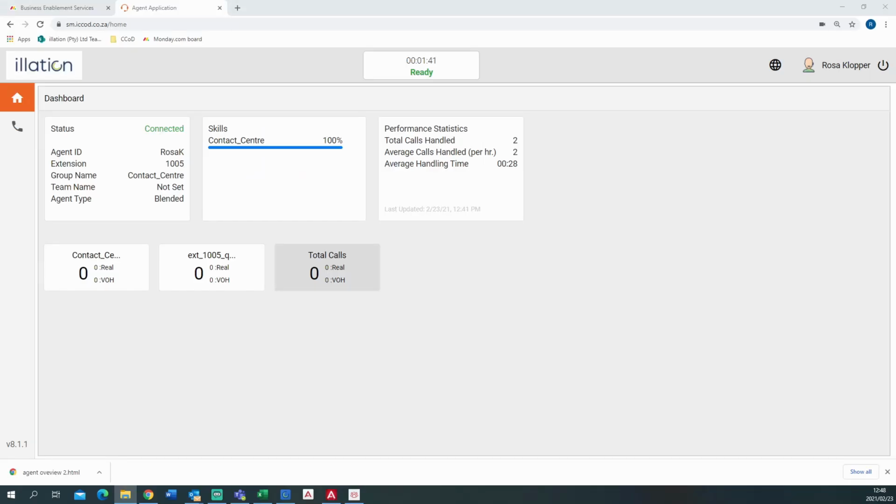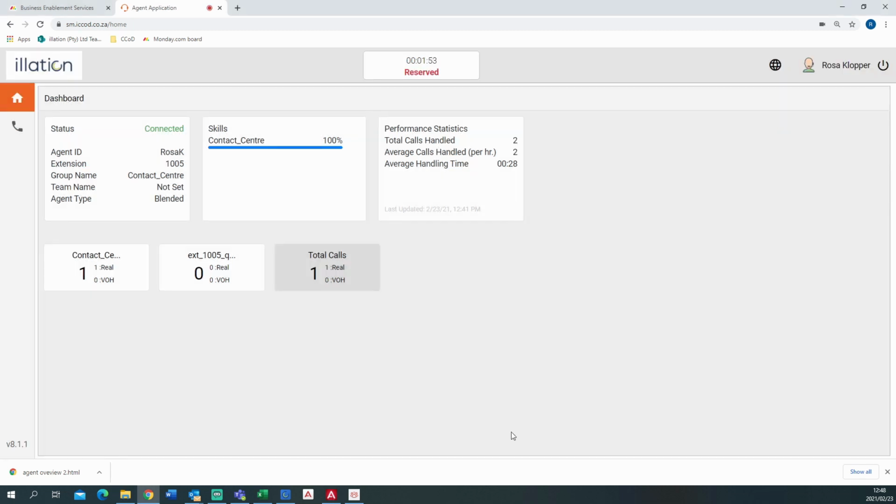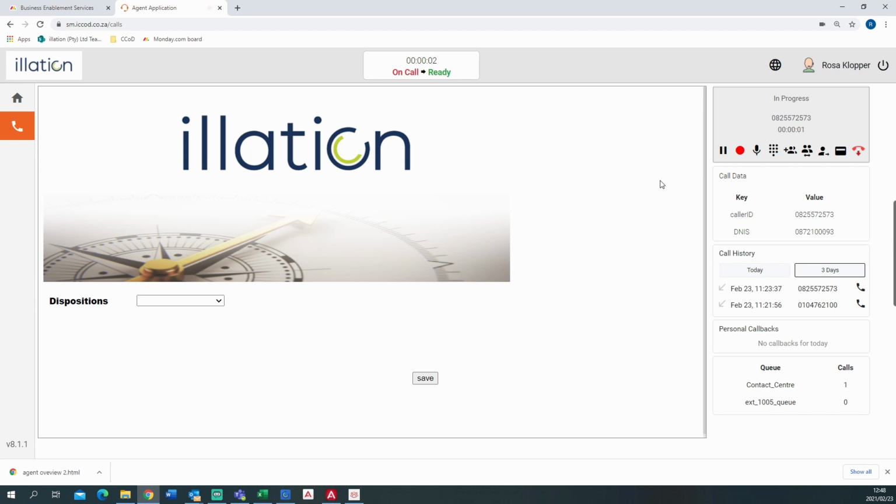While ready for an incoming call, a call will come through. The green answer button, and I've answered the call. The call control area.